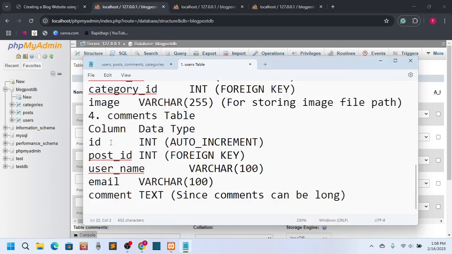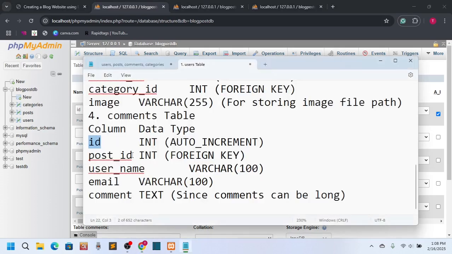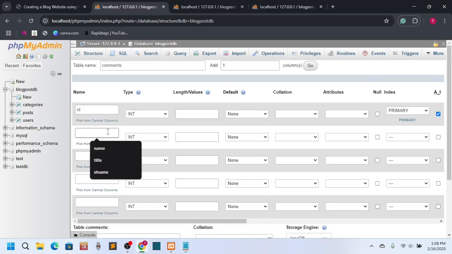So we have a column for the ID, right? So we need ID, and it is also an auto-incremented primary key. And the next one is post ID. Okay, so post ID will be a foreign key.